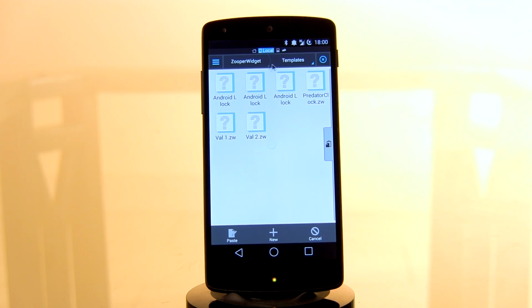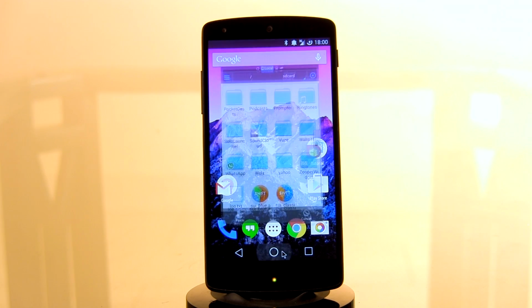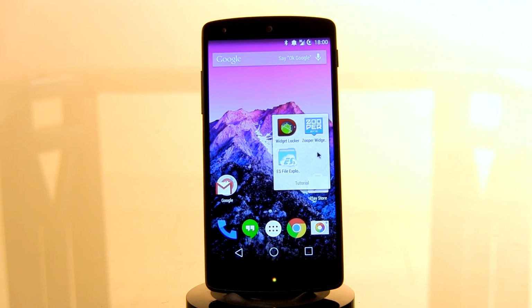So make sure that you've copied those Zooper Widget files into the templates folder, and that is pretty much your background setup done. Now we can move on to our Widgetlocker setup.